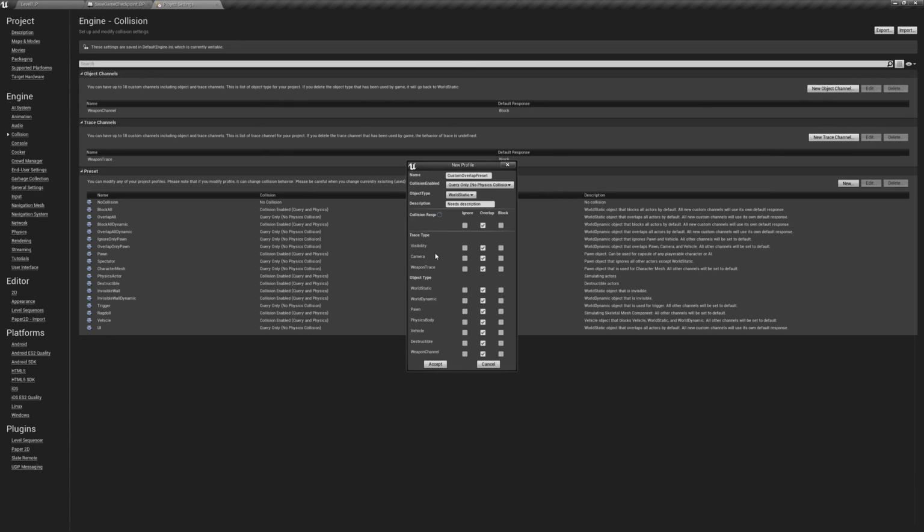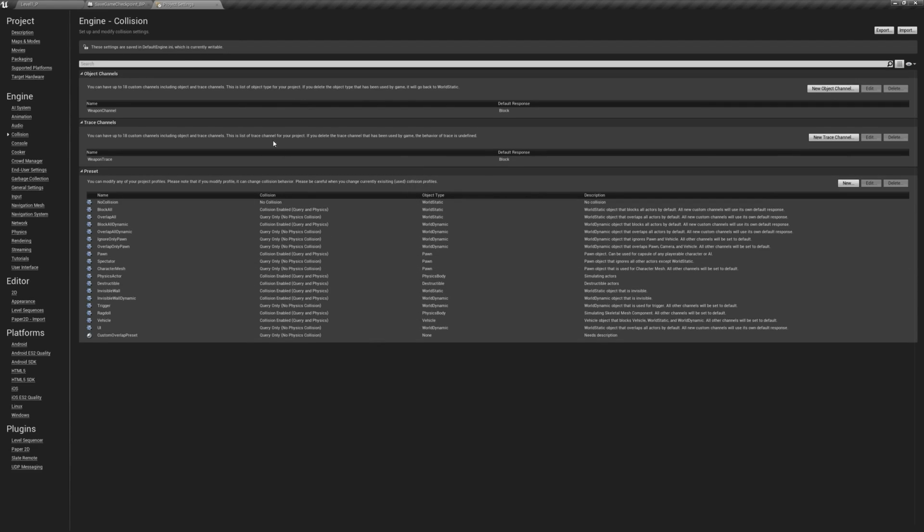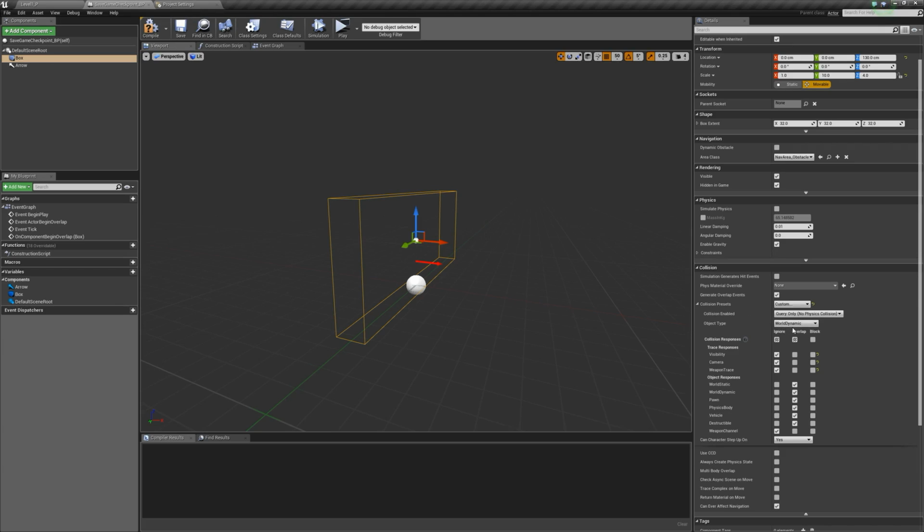So we don't want these collision boxes to interact with any of the line traces. So I'm going to set the line traces to ignore, and we're also going to set the weapon channel here to ignore. And I'm going to go ahead and hit accept. And I just want to double check on that channel that's there.